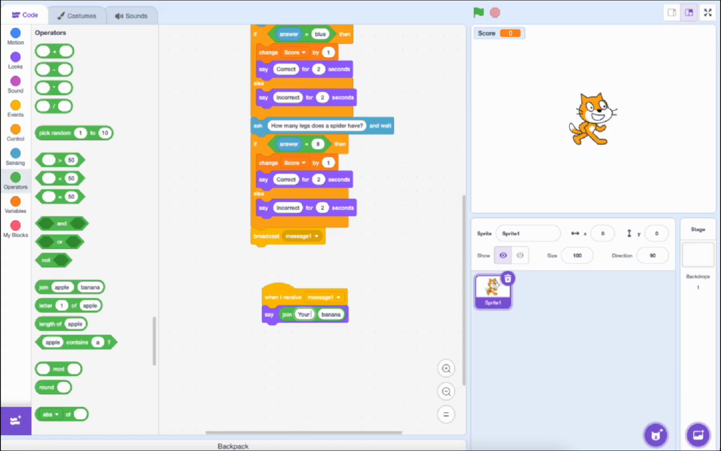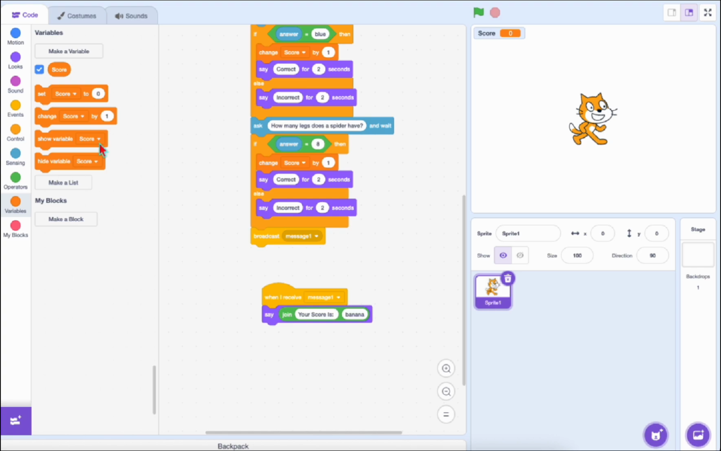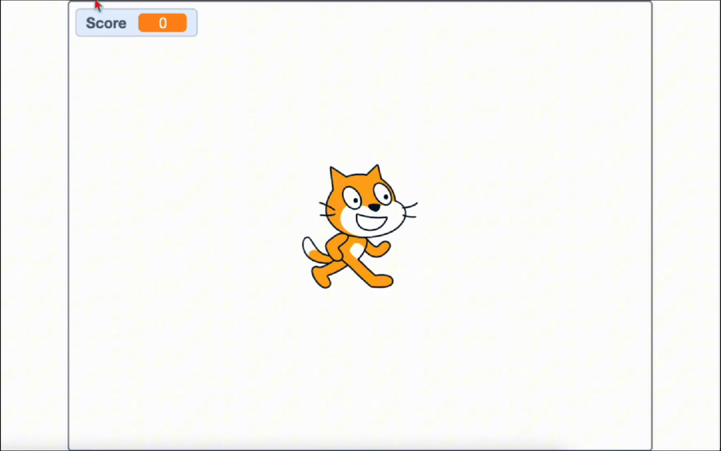your score is, and then don't forget to add a space here, score. After that, you're done and you can test it out.